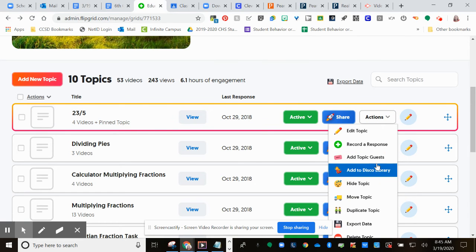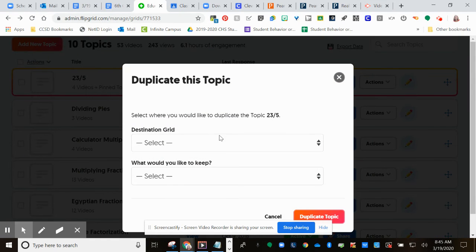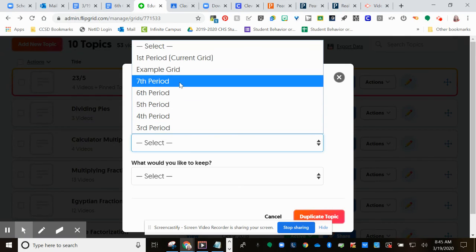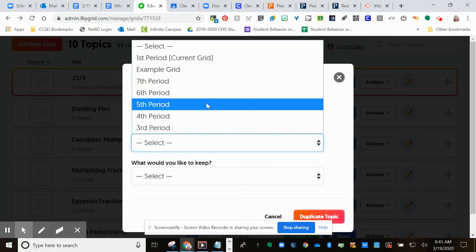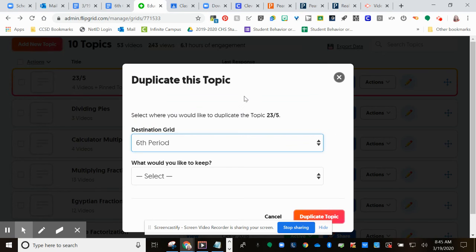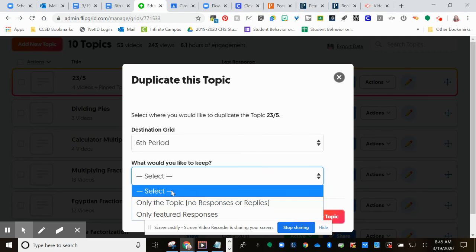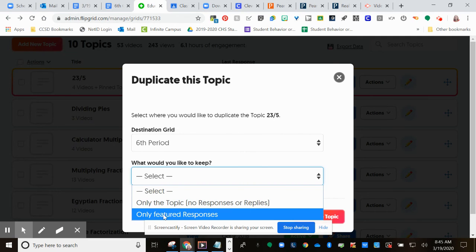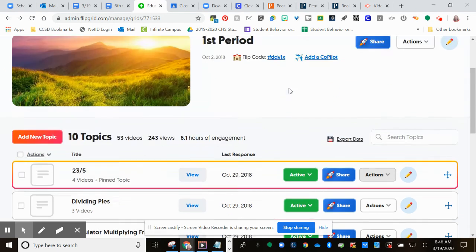You can go through and add topic guests. You can duplicate topic. So if you wanted to do the same topic in all of your class periods, you would just go through, and you do have to duplicate it individually for each of them, but it'll go through the whole thing. And if you've already had a class do it, you can just share the topic. If you wanted to have one class see the examples of another class, you could have the featured responses shared as well. But those are just some options.